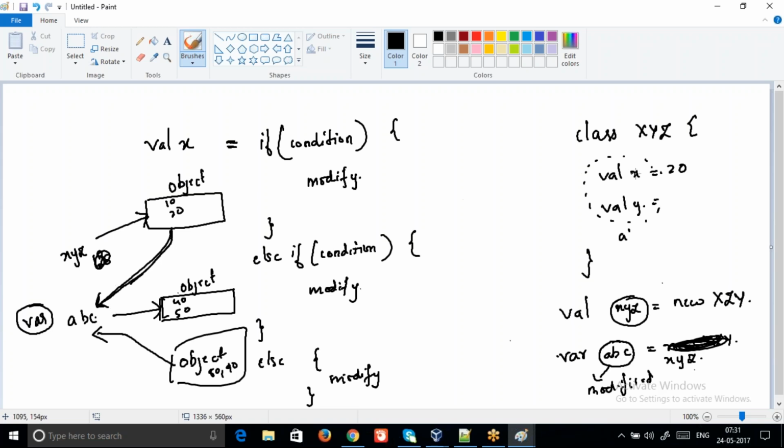You can modify it by making it a var. You cannot modify otherwise. So again, the internal variable identifiers have to be val or var. If it is a val, you cannot modify. So with var, I can modify the object. We can make x a var here.